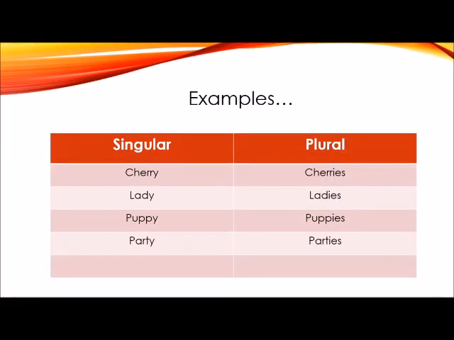Now change the singular noun to plural nouns. Cherry, lady, puppy, party. To make the plural of this word, we will add IES at the end of cherry by dropping the last letter Y. Cherries. Lady. Drop the letter Y and add IES to make it plural. Ladies. Puppy. Puppies. Drop the letter Y and add IES. Party. Drop the letter Y and add IES to make it plural. Parties. There we did it.